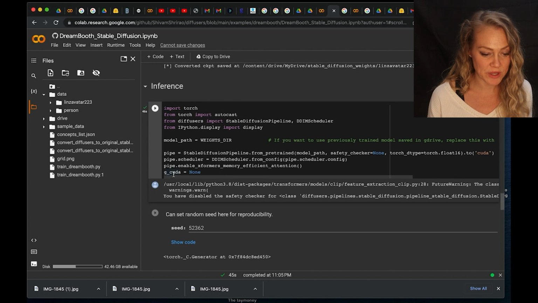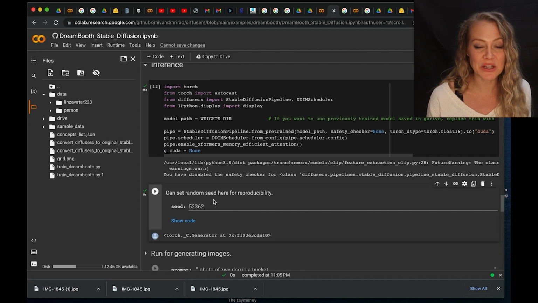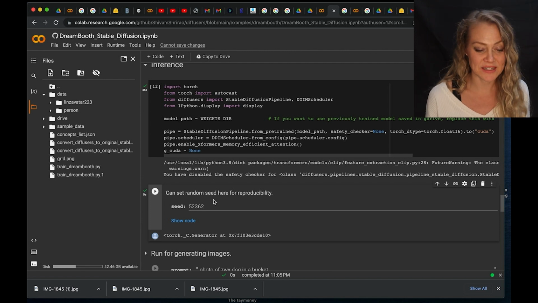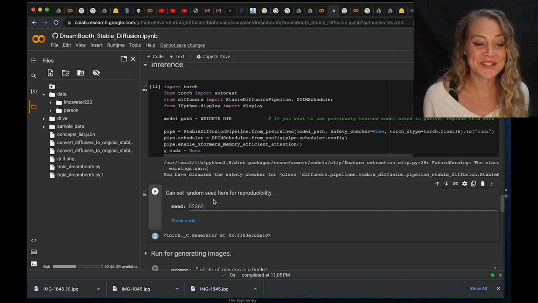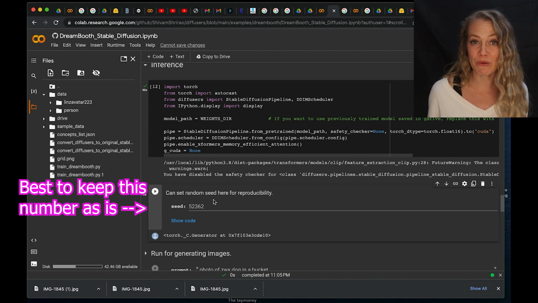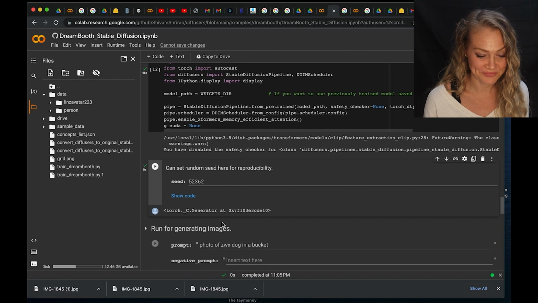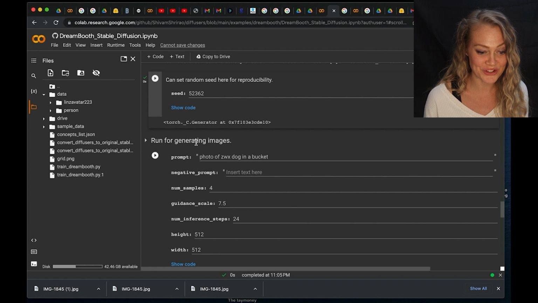Okay, so then we go down a little bit. You can set random seed here, just press play. So this is another thing that you can go back and play around with. It's another number that I'm not sure how it really works, but apparently if you change some of these numbers around, you know, to be honest, a lot of this is just trial and error. You play around with different things and see what happens. All right, so we checked that. That's ready.